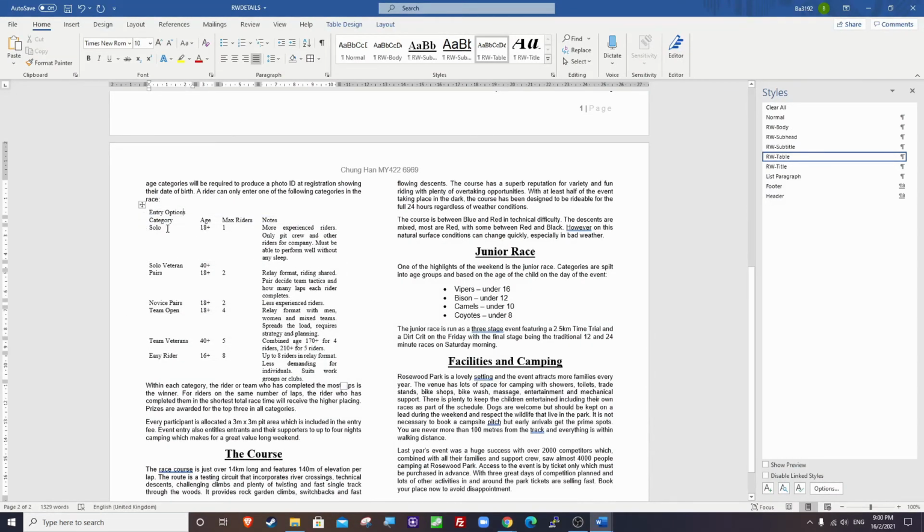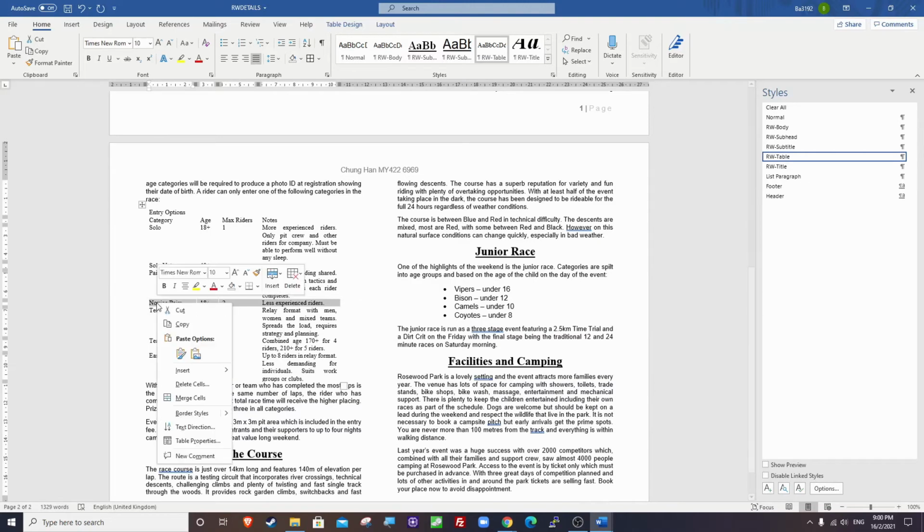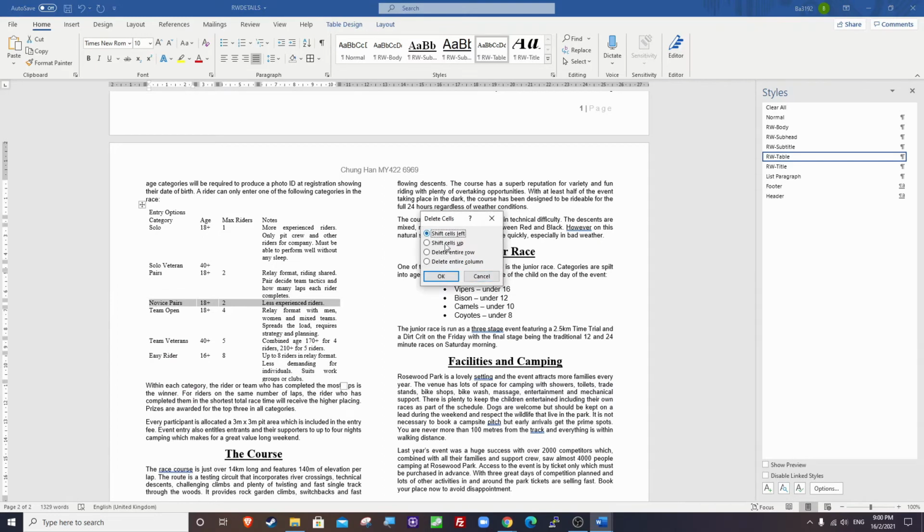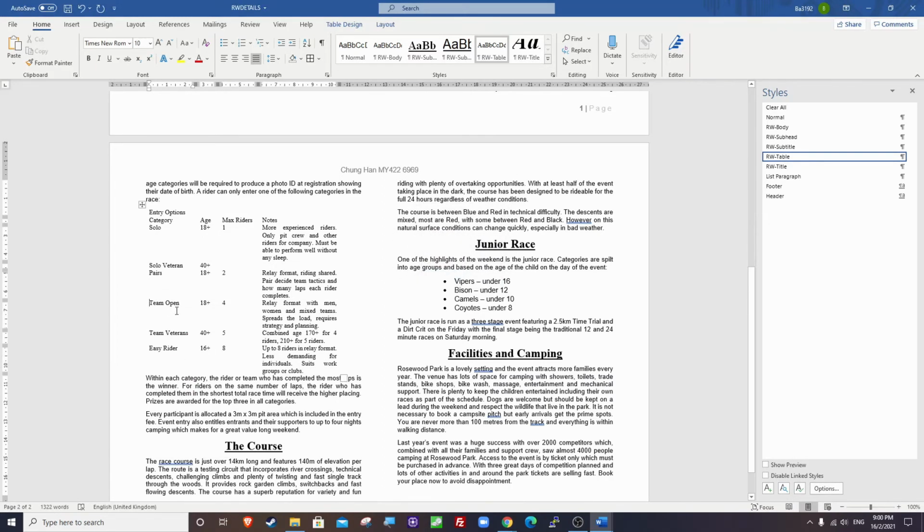Entire row. So this entire row, I'm just going to highlight it, right click, and then select delete cells. Then I'm going to select delete entire row, and click OK. So the entire row is gone.